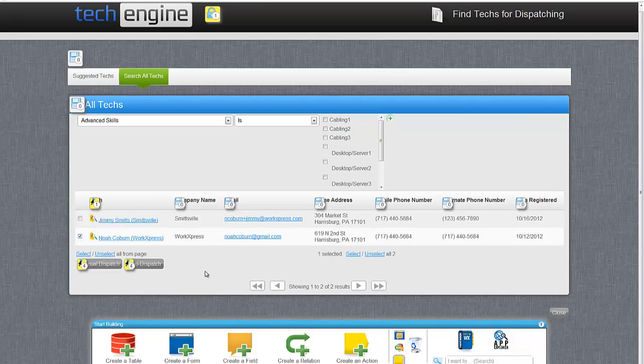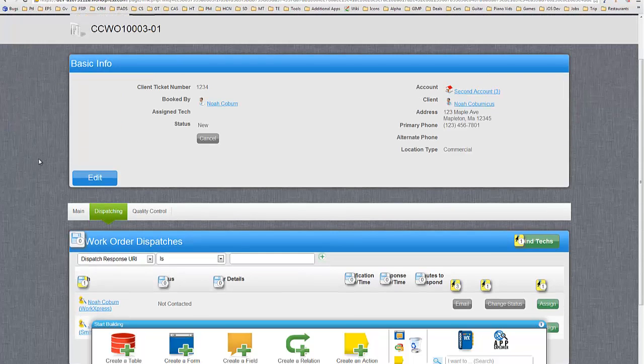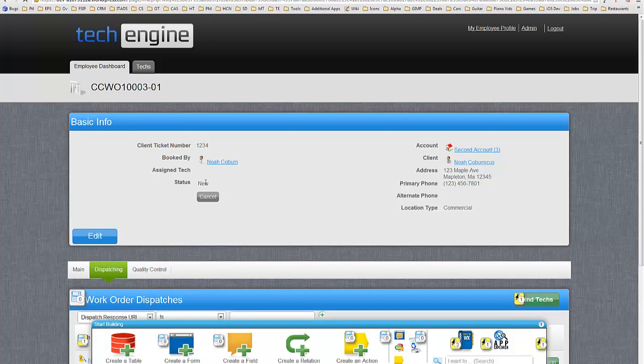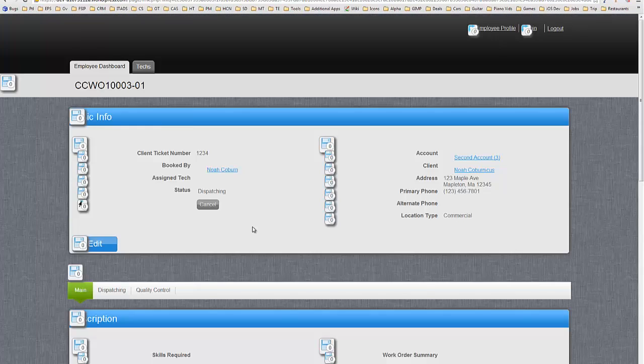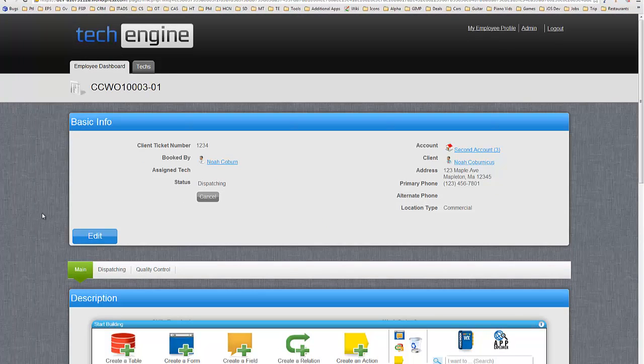So I'll select a tech. I will click on the manual dispatch. The interface will reload. And if I reload this page, it looks like I didn't reload enough. I'll probably have to reload the whole page. Then we'll see that the status has been updated to dispatching. So that's the second step here.